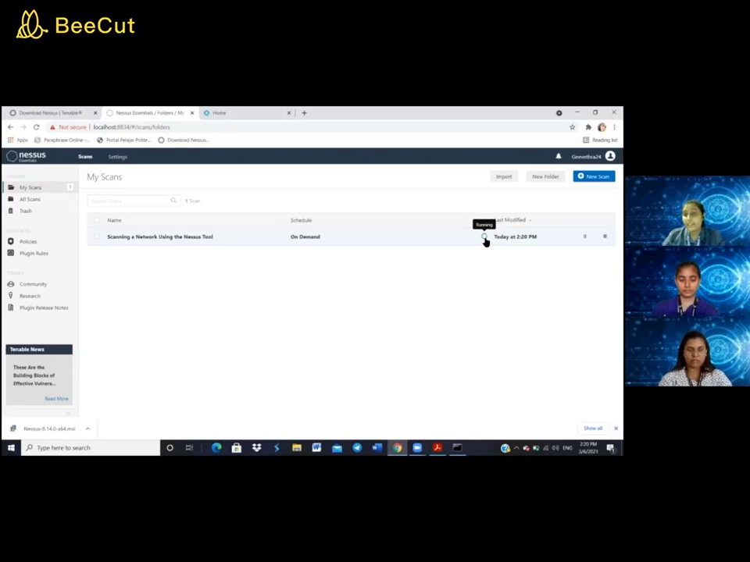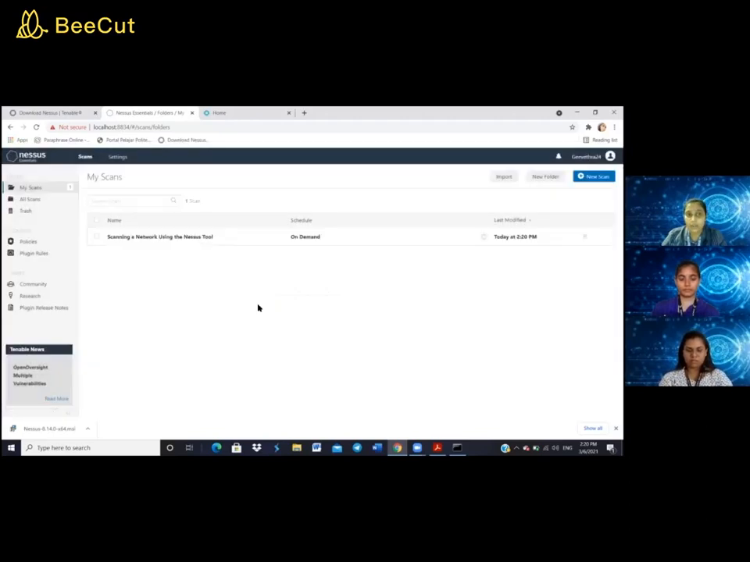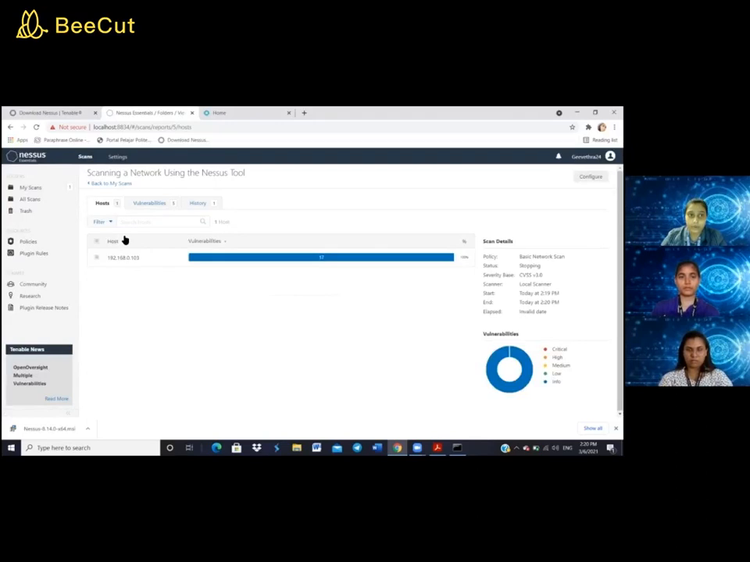Okay, let's see what is the outcome. So now I'm going to stop. They will ask, are you sure you want to stop this scan? We click on stop and then double click on the folder, and we can see the host that I entered just now is the IP address that I entered, that is my IP address. And we can see the vulnerabilities available is 17 and it's scanned for 100%.